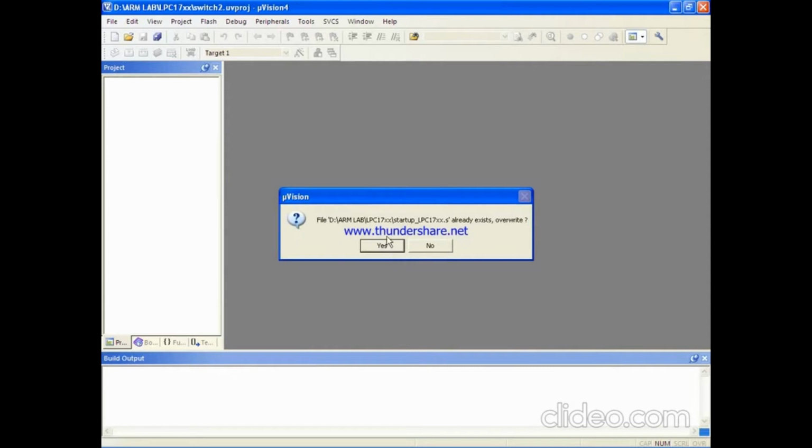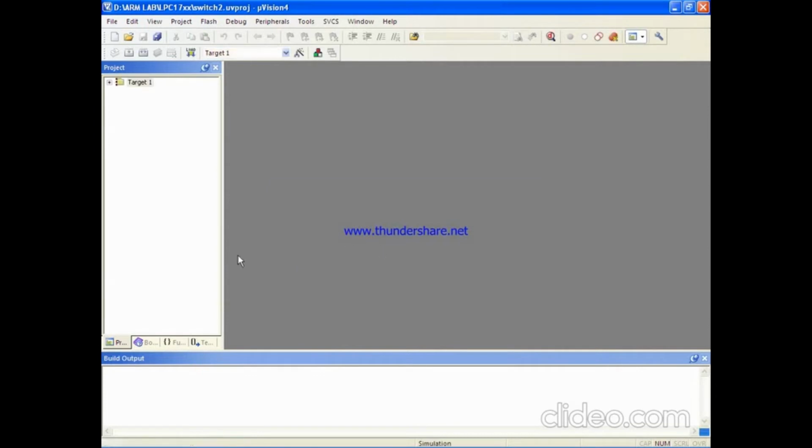Say yes, that means you want the startup file to be added to your project. If it is already existing, it will ask that it is already there, so you want to override. Say yes. Once you say yes, you will have your target. Click on this target, you will get the source group. Click on the source group, and you will have your startup file added to the source group.